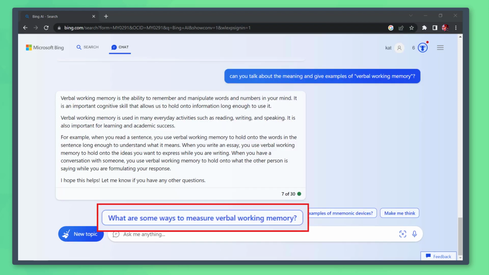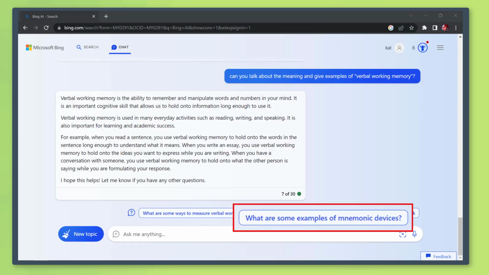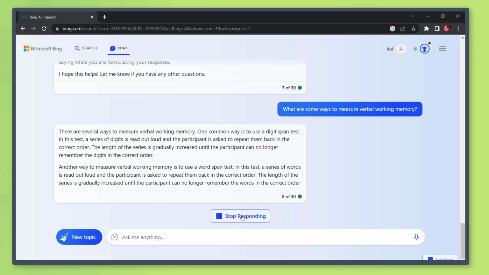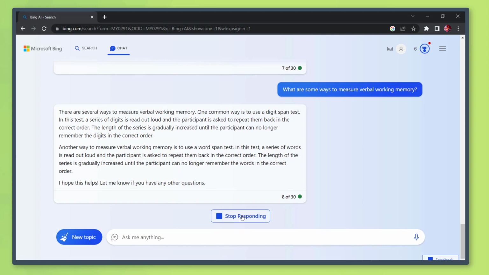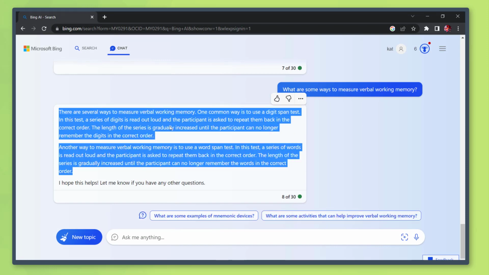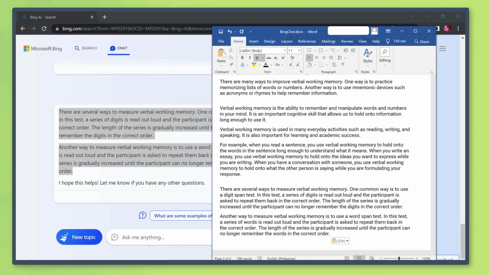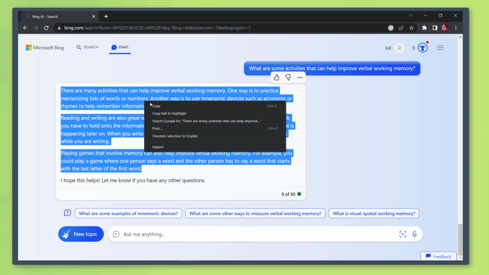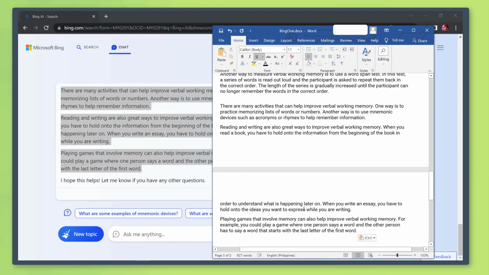Below, it shows more examples that we can ask. Let's try this question. What are some ways to measure verbal working memory? This is a great addition to our content. So let's copy and paste this into our Word document. Here's another question that we can use. What are some activities that can help improve verbal working memory? Add this to our Word document as well.